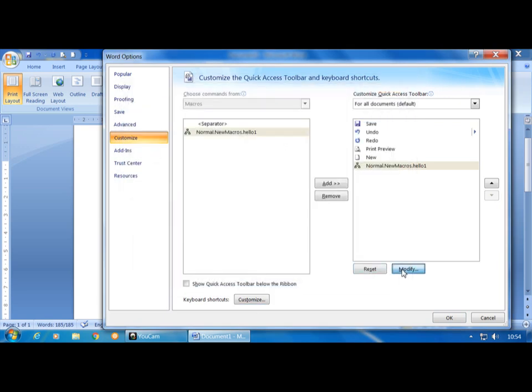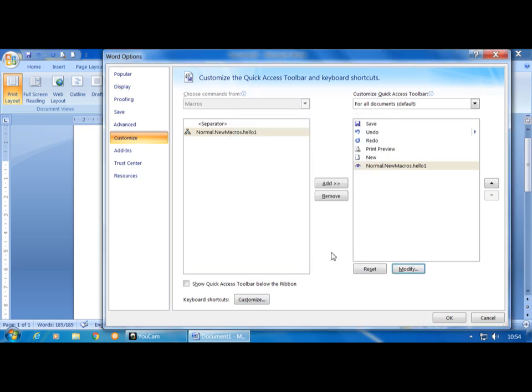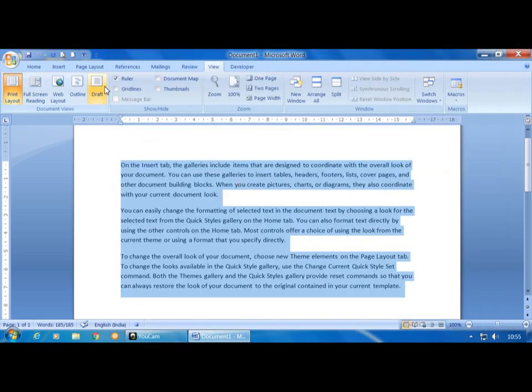Click on the Modify button, and here you have to select any one of the emoji. So I will apply this emoji. You can apply any one emoji, then click on OK. Then click on OK here. So automatically that emoji is available on the Quick Access Toolbar.